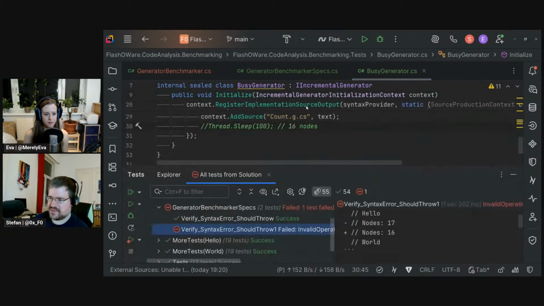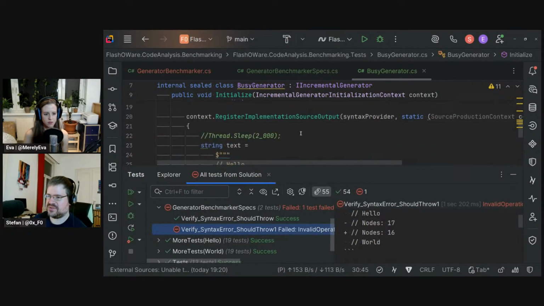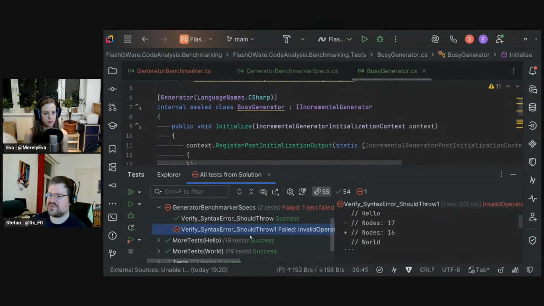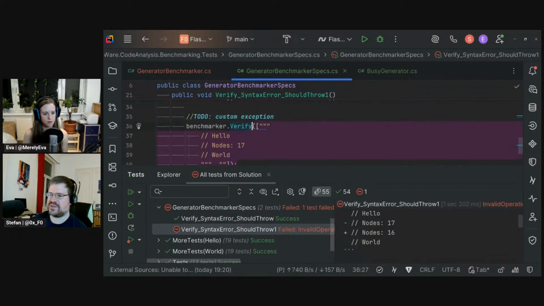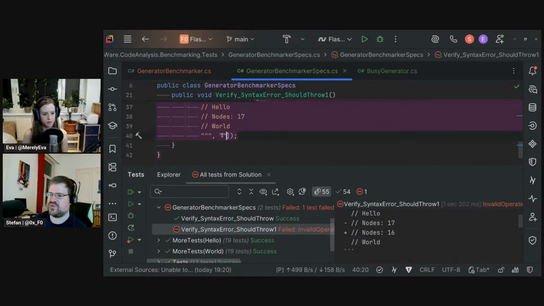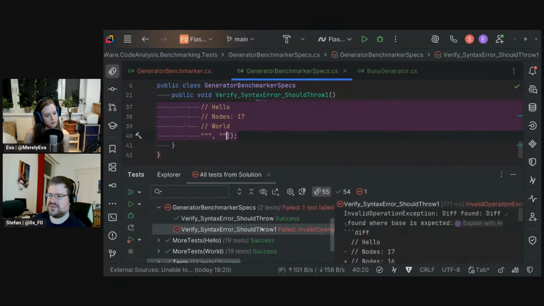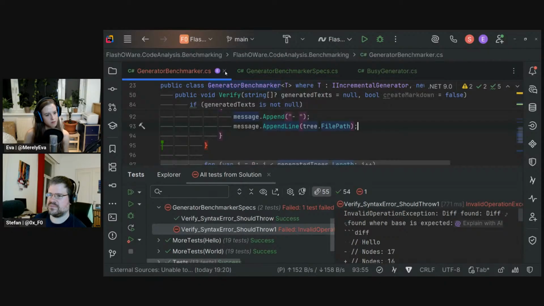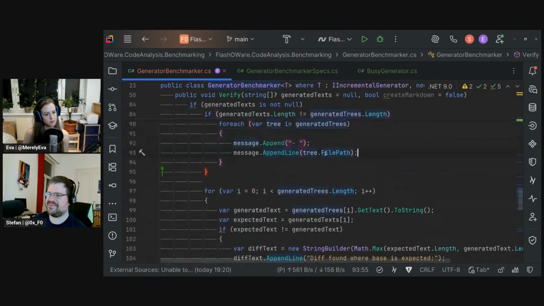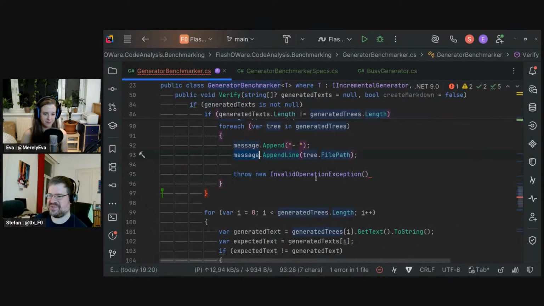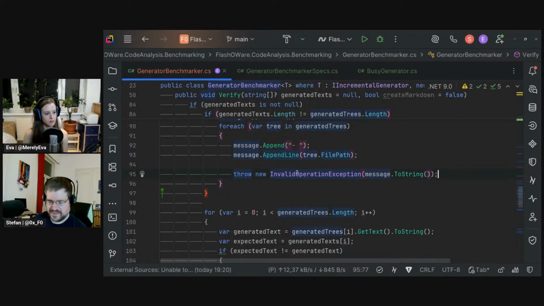Why do we get the diff? Oh, sorry, I was editing the wrong test, I suppose. No, I was correcting because we now expect 2 trees. Interesting. Oh, I don't throw an exception. Invalid operation exception with the message to stringified. There we go. Now this should do the trick.